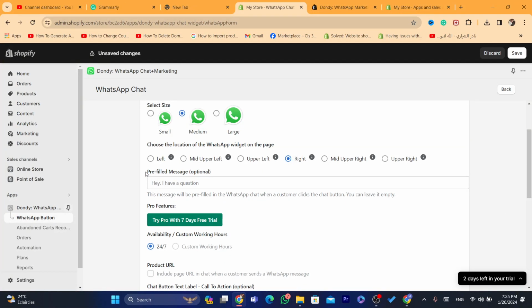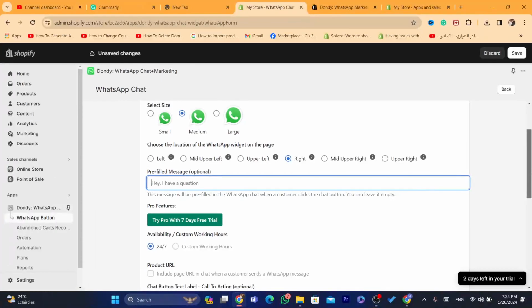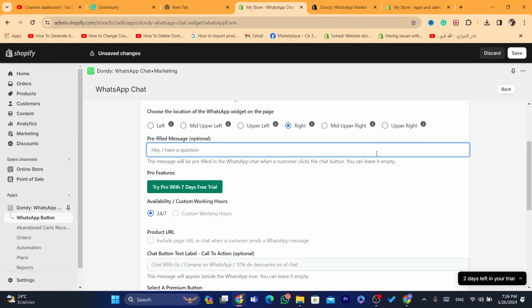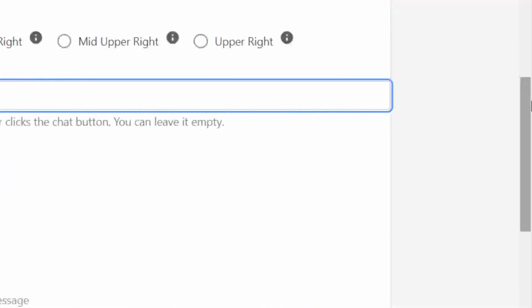Now, the prefilled message is optional. This message will be pre-filled in the WhatsApp chat when the customer clicks the chat button. You can leave it empty if you want. You don't have to type anything. You can type anything you want here. For example, "I have a question", you can type something like that.